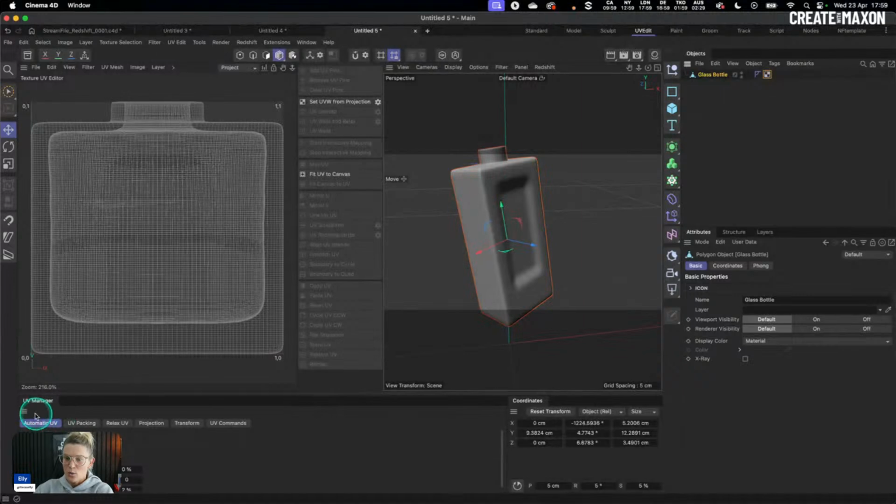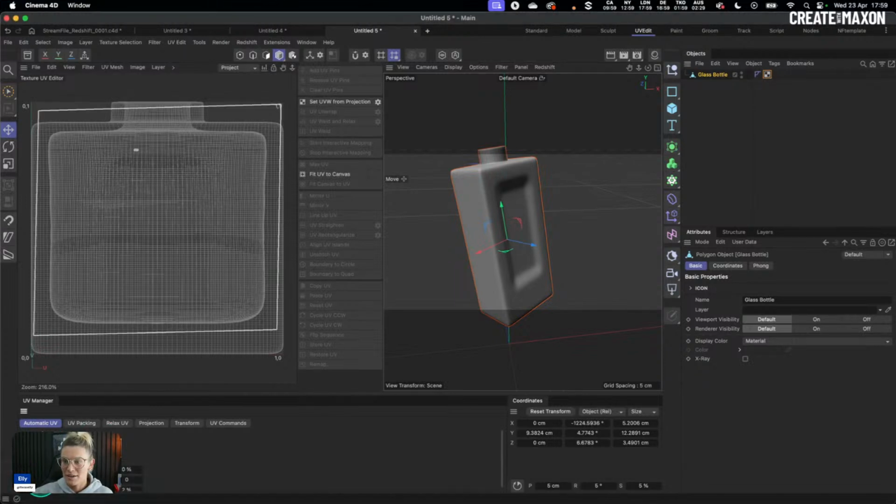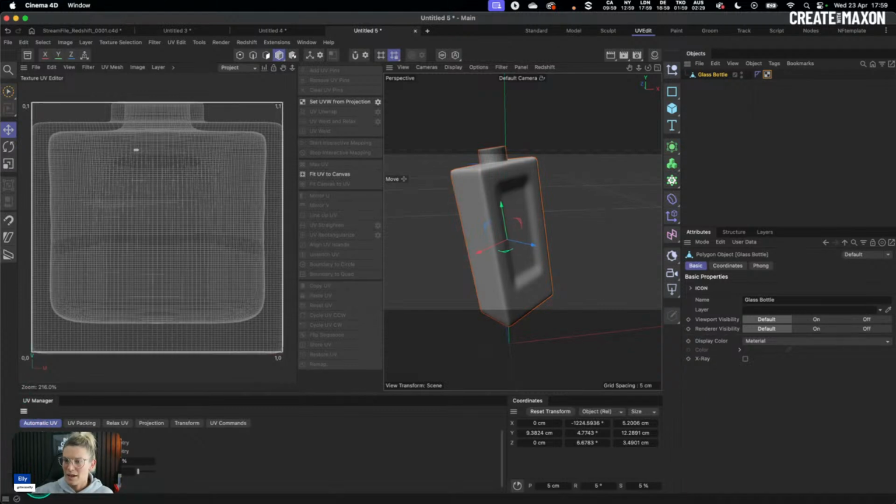And then under automatic UV, so disclaimer, I don't do a lot of UVing, but I do a lot of automatic UVing because it's great. You know, it's handy for moments and situations like this. And so I'm going to do a cubic unwrap. Or we're going to do a packed unwrap.